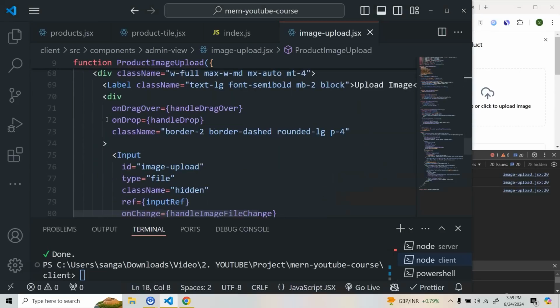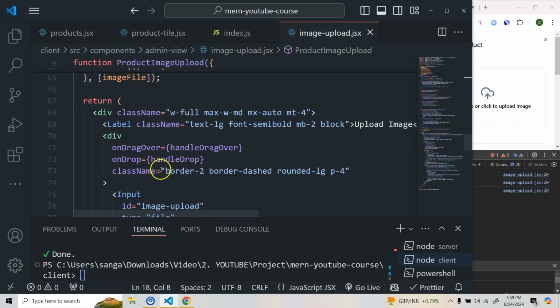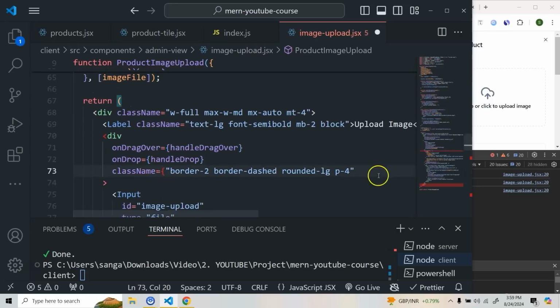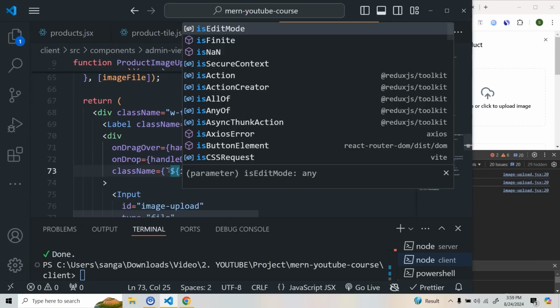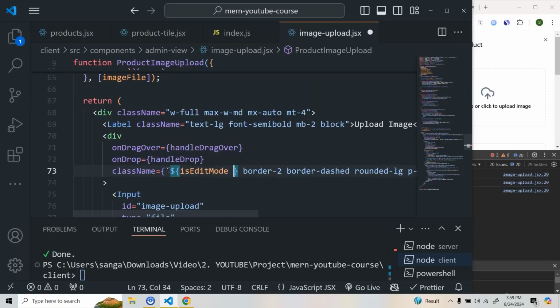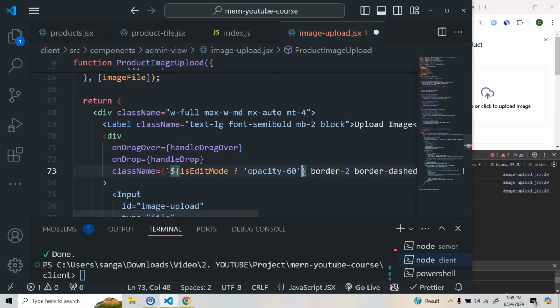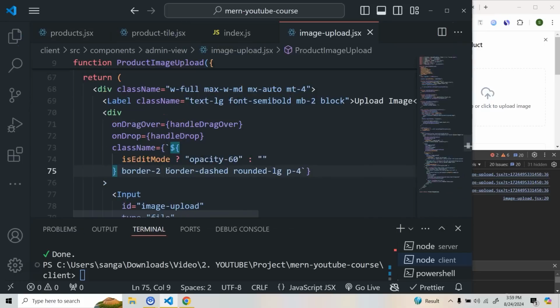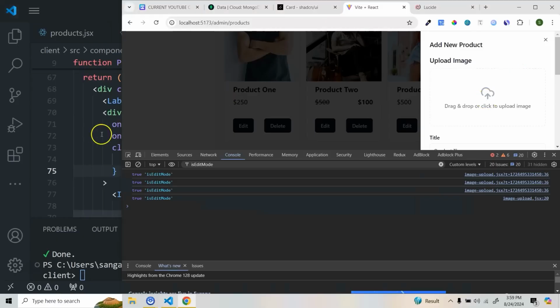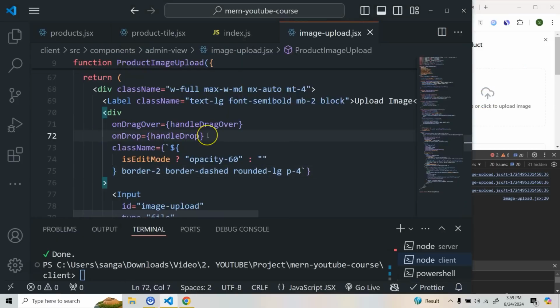Also we can do one more thing, and that is we can give some kind of opacity in this div. So let's do that also. I think then it will be clear. So what I'll do, we'll check if isEditMode, in that case we'll give some opacity. Let's give like 60. Okay, I think this is fine.